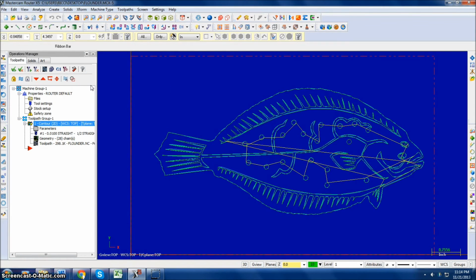Now one more step before we can send it to our machine. We need to post the operation. Basically a post processor is a translator. The toolpath is just a bunch of X, Y, and Z coordinates. The post processor is the translator that translates that to the language of the machine. So each different type of machine has a different language that it speaks. So our post is converting our X, Y, and Z coordinates to a language or a conversation that the machine can understand.